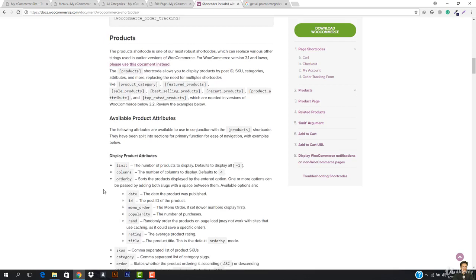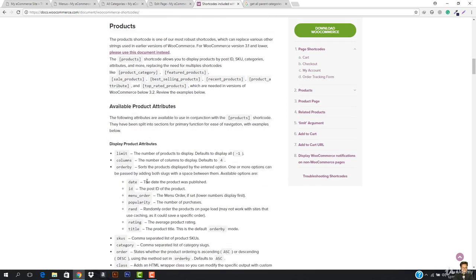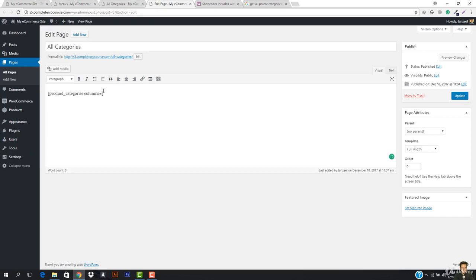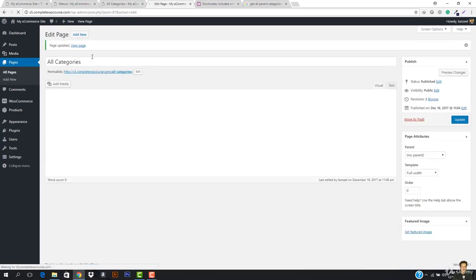Let's just come here and the columns, and then we have to add the double quotes. So double quotes. And then here we have to add 5. So now let's go ahead and hit update, and let's see if this works or not.